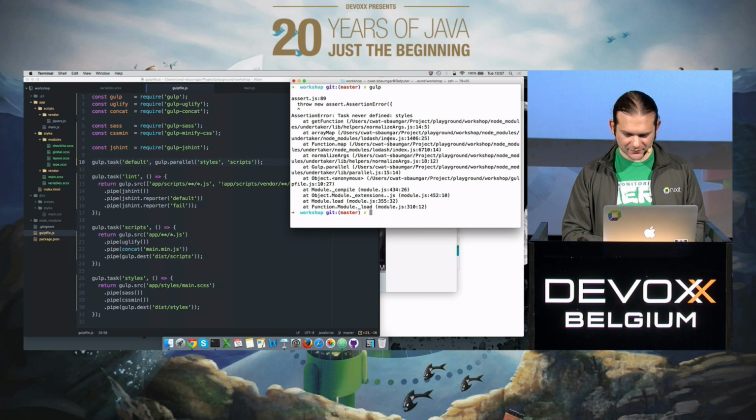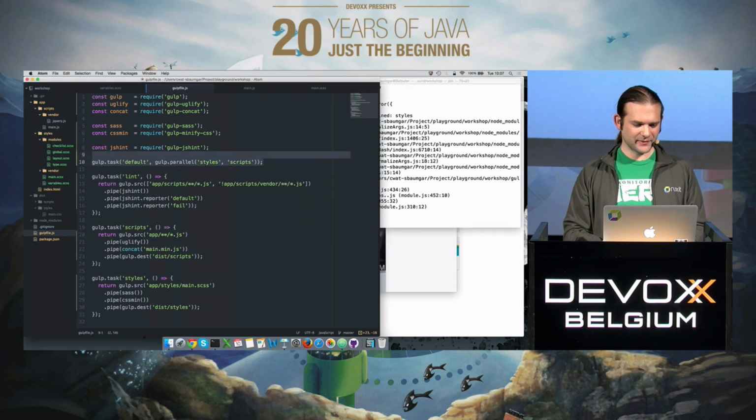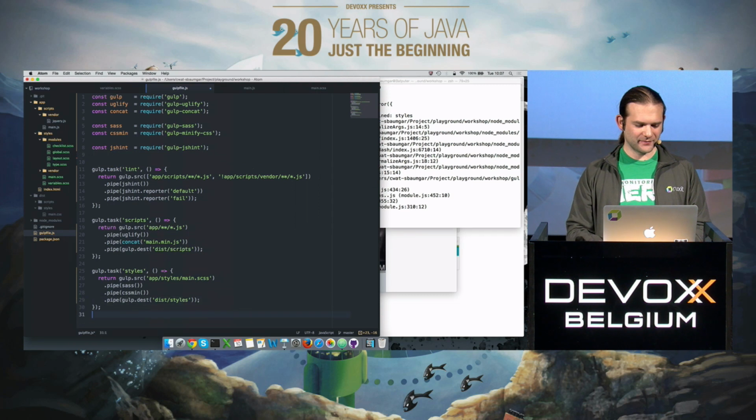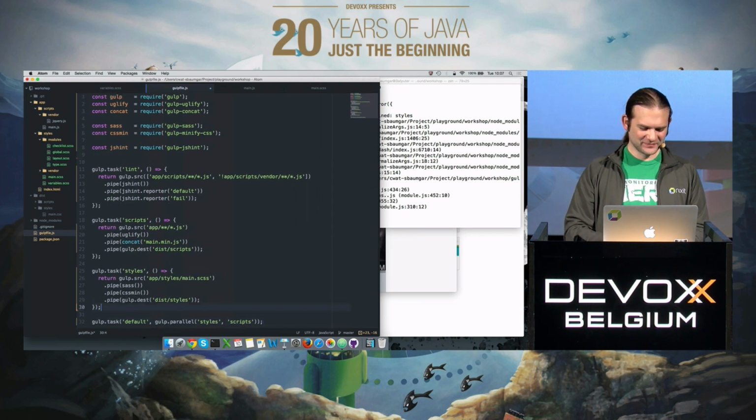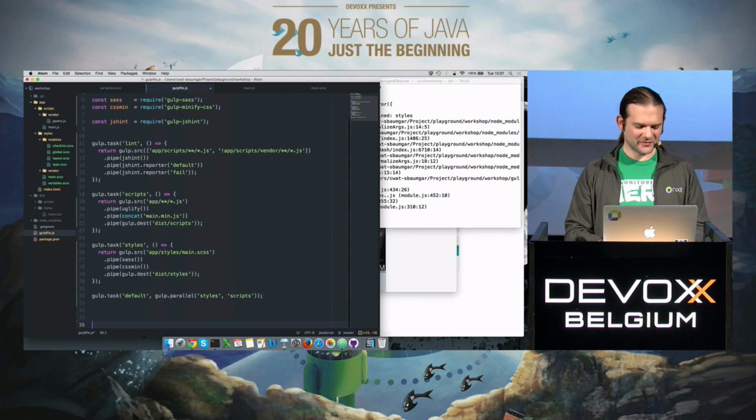Whoops. Task never defines styles. Okay, I have to write it down there. I guess I have to define it first before I run it.